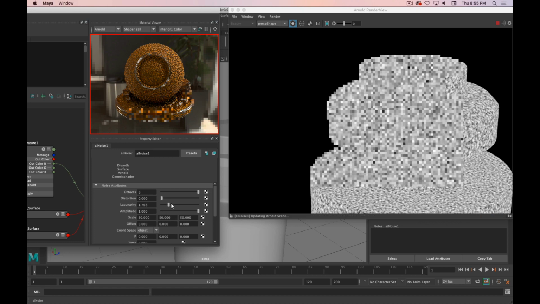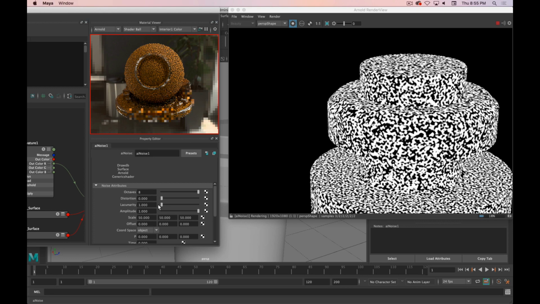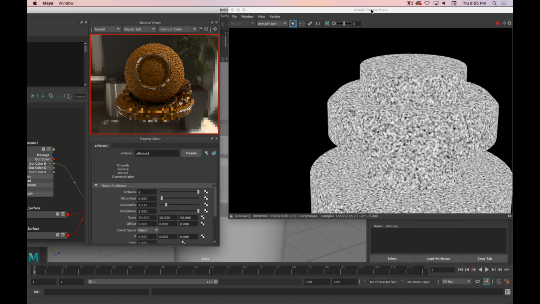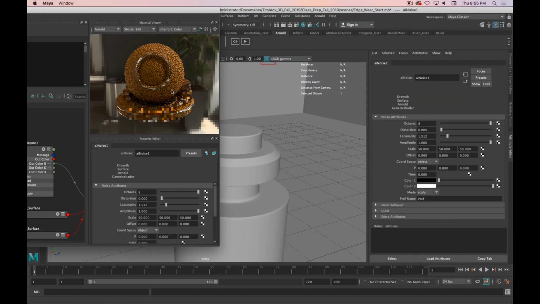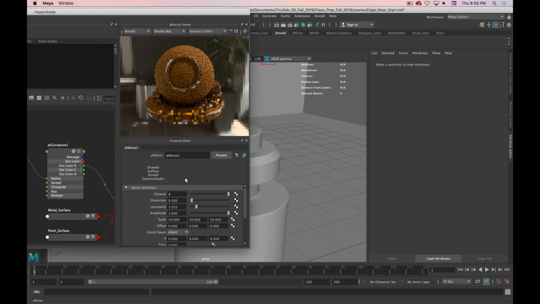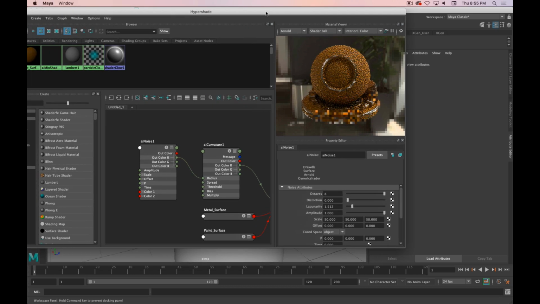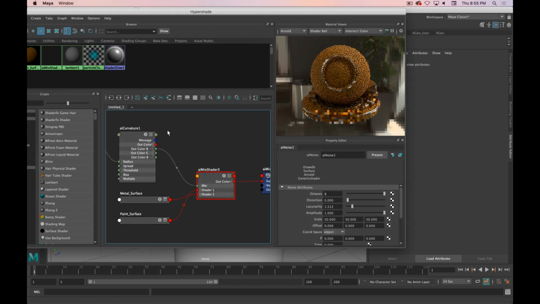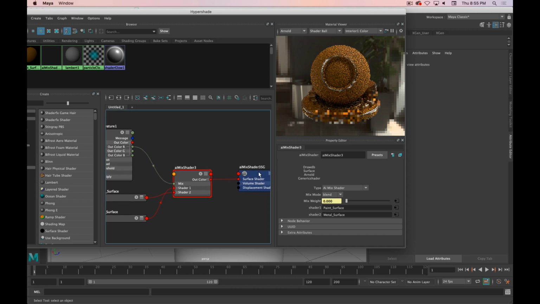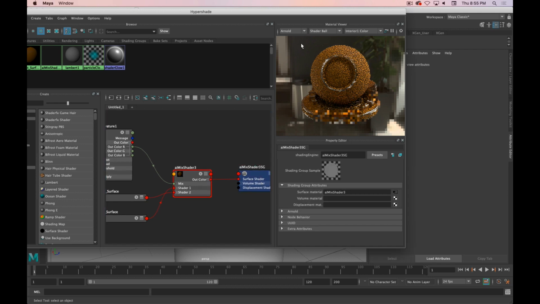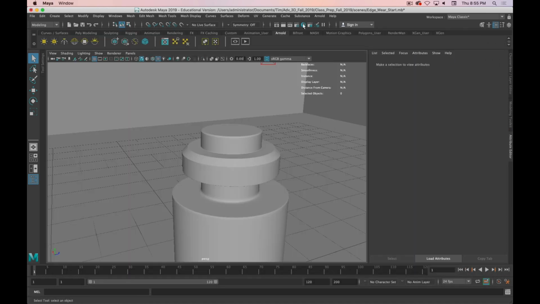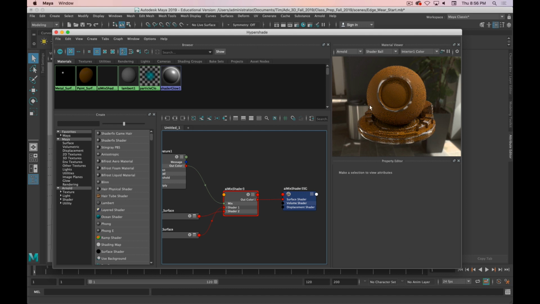And then we can adjust these a little bit more. Maybe something like that. We can also close the Arnold render view and just look at the preview here in the Hypershade, which should be updating eventually, maybe. Maybe it'll update. Or maybe it won't update. Why would it do the thing it's supposed to do? Hypershade, relaunch it, and now it's updating here.